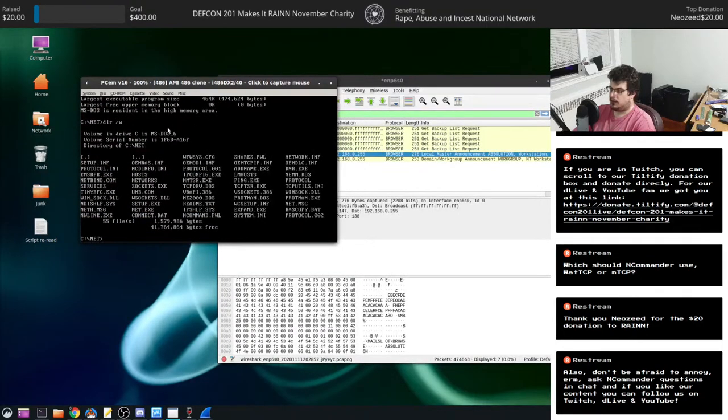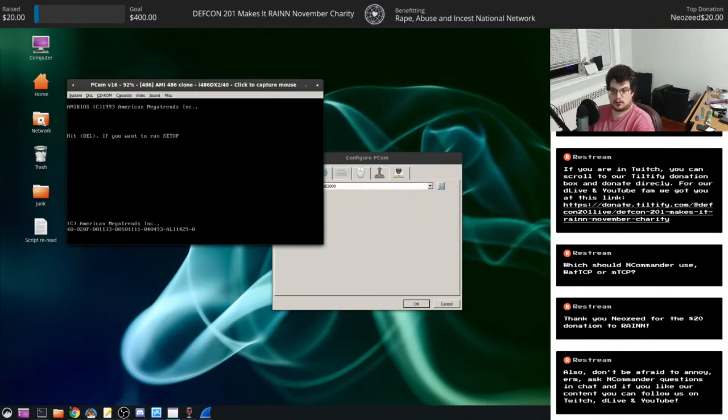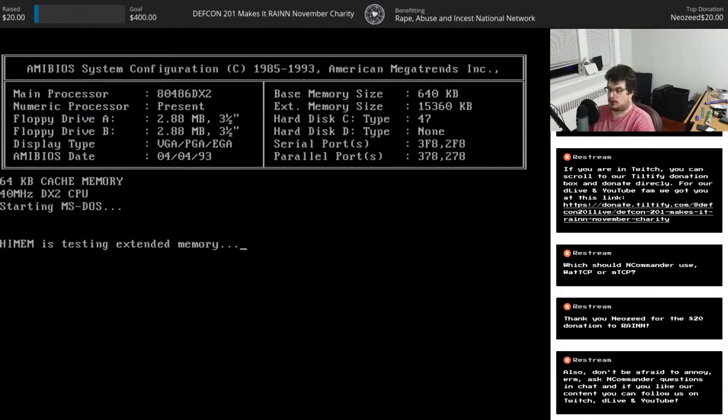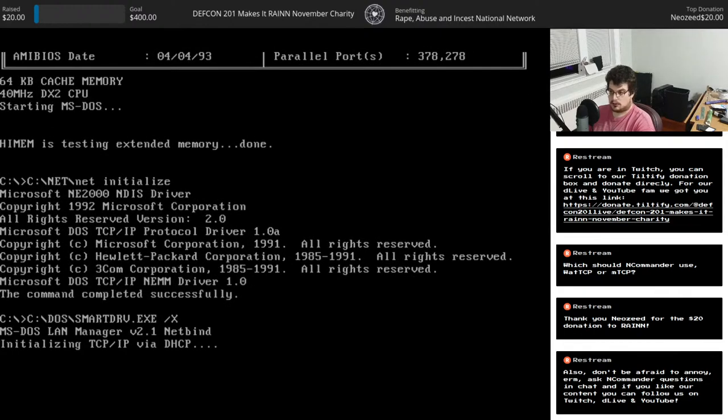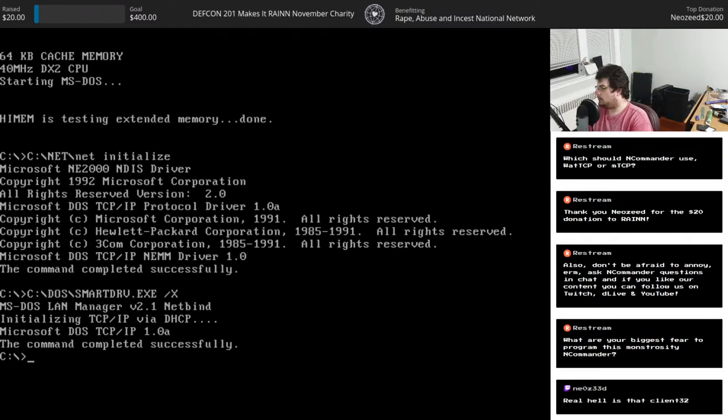Actually, all things considered, I've got more conventional memory than I normally have, so I'll take that, but why is this... And then do it. Just because I don't know what else to do with the network. Trying to initialize. So there is. It gets an acknowledgement and it gets an IP address. It got 186.